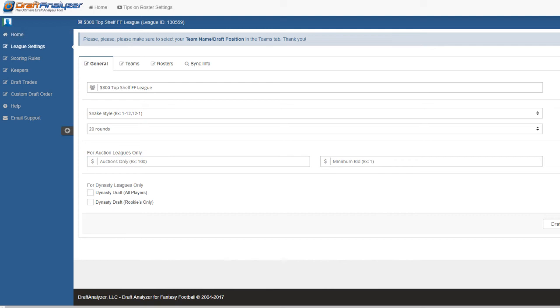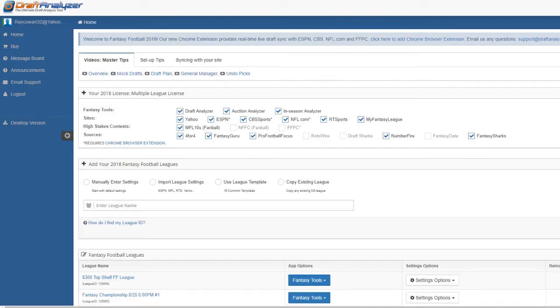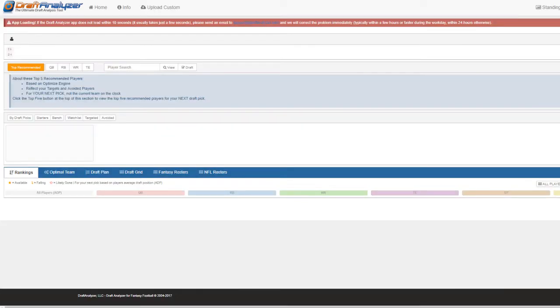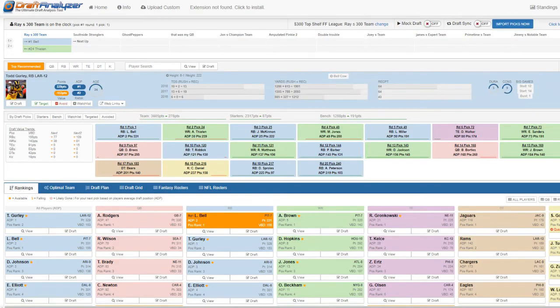Alright, so that's all done. All of my settings are correct. And then you can go into the fantasy tools, Draft Analyzer. It should load up your league pretty quickly there. As you can see, everything's popped up. And again, this draft is at 7:30 p.m. tonight Central Time, and I'm also going to do a video tonight and show you guys how the draft sync works so that you can see it.